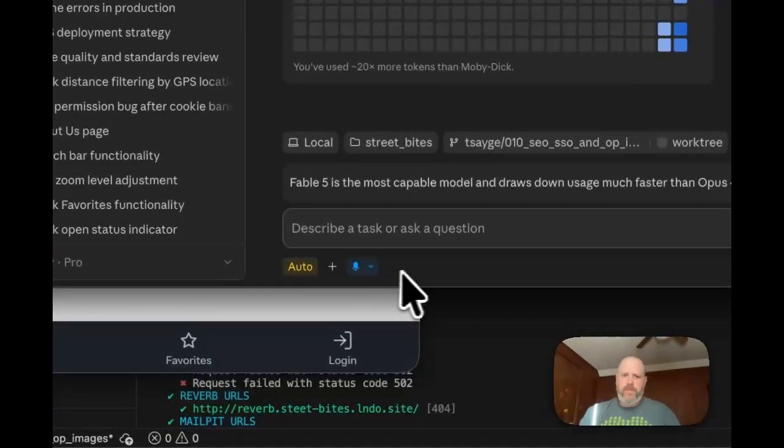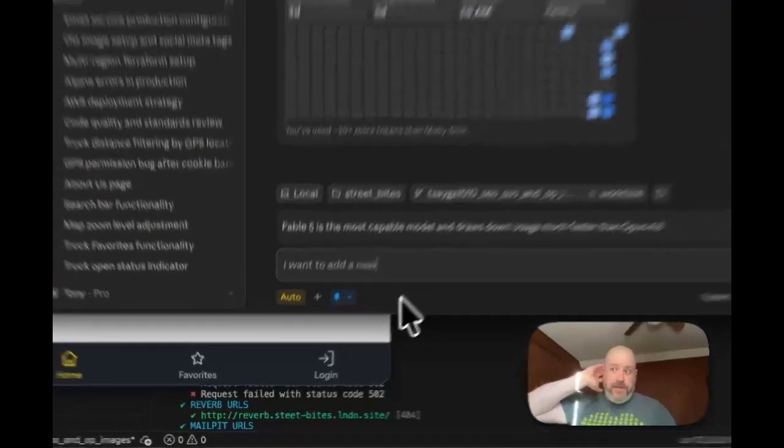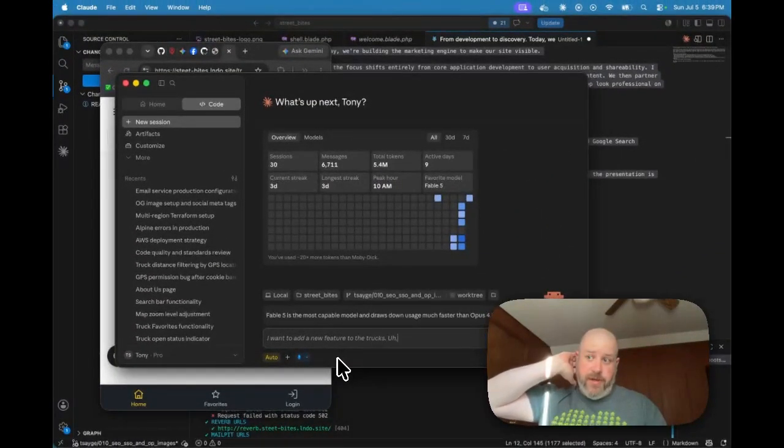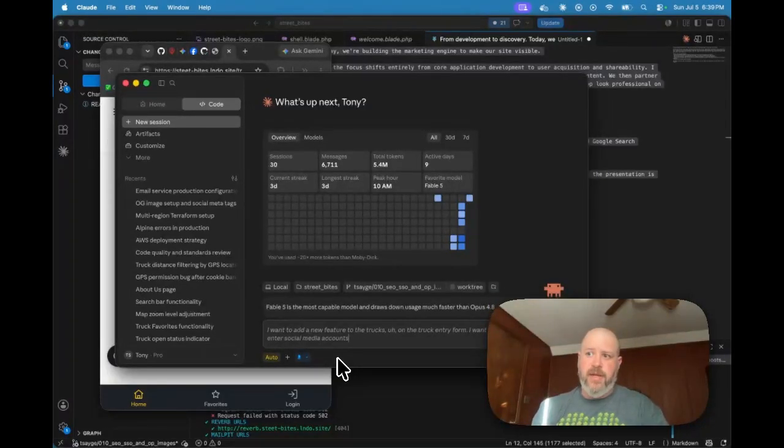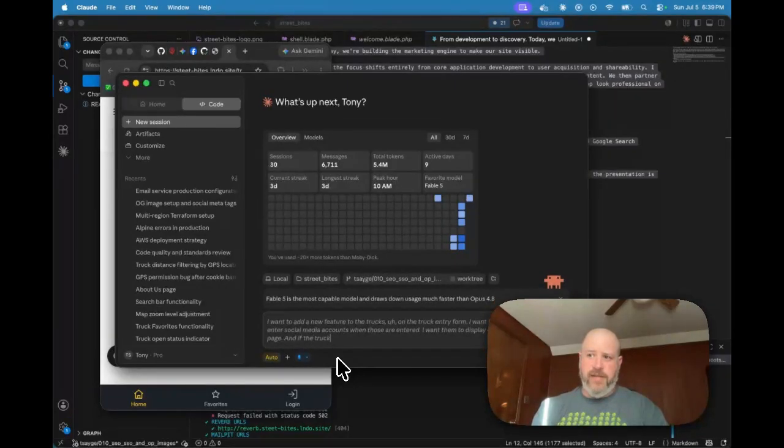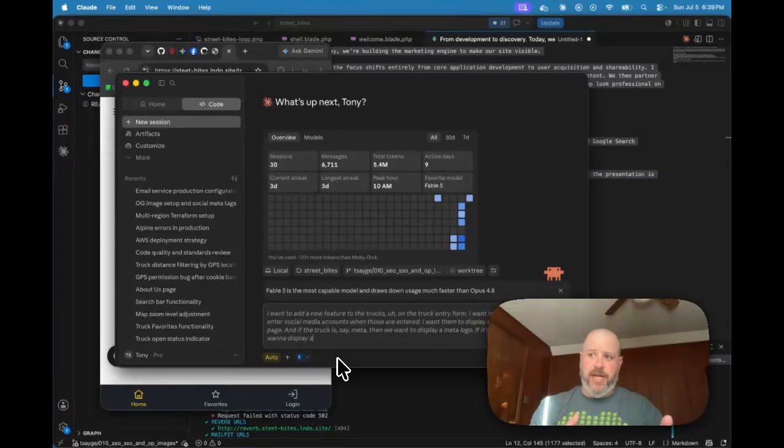Okay. I want to add a new feature to the trucks. On the truck entry form, I want to allow a user to enter social media accounts. When those are entered, I want them to display on the truck detail page. And if the truck is, say, Meta, then we want to display a Meta logo. If it's Snapchat, then we want to display a Snapchat logo. So we probably need some logic to introduce how those are added to the truck detail page.